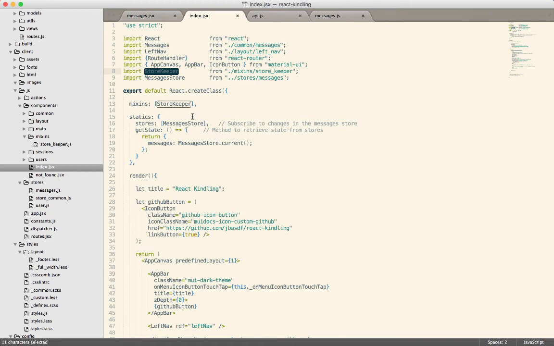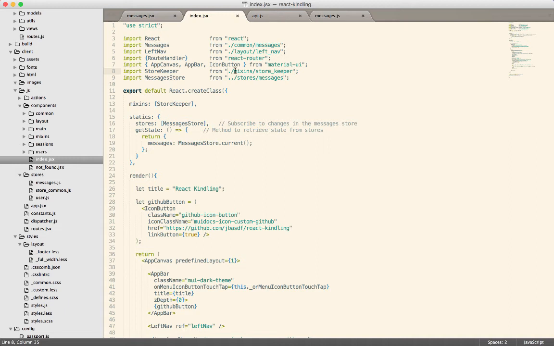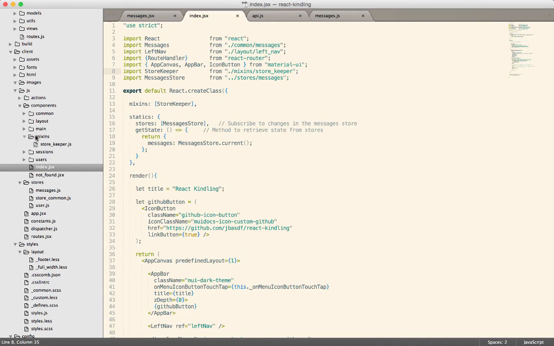So, and we have to go up one. Yeah, makes sense. That's what I was thinking. You should be able to just say I'm in the current directory, and grab mixins. Oh. Right, because it's right next to it. So that's current directory mixins storekeeper, and then stores is up one directory. So I get stores and then messages, which is this guy right here.